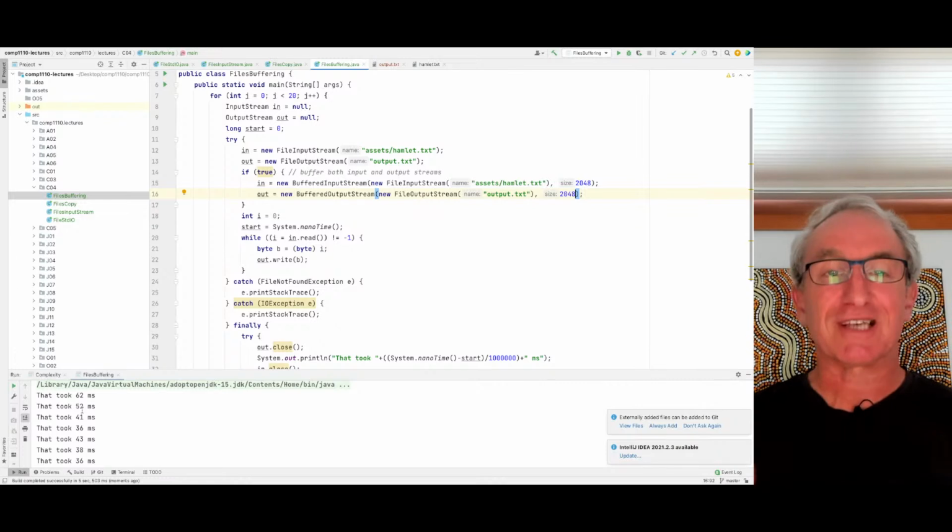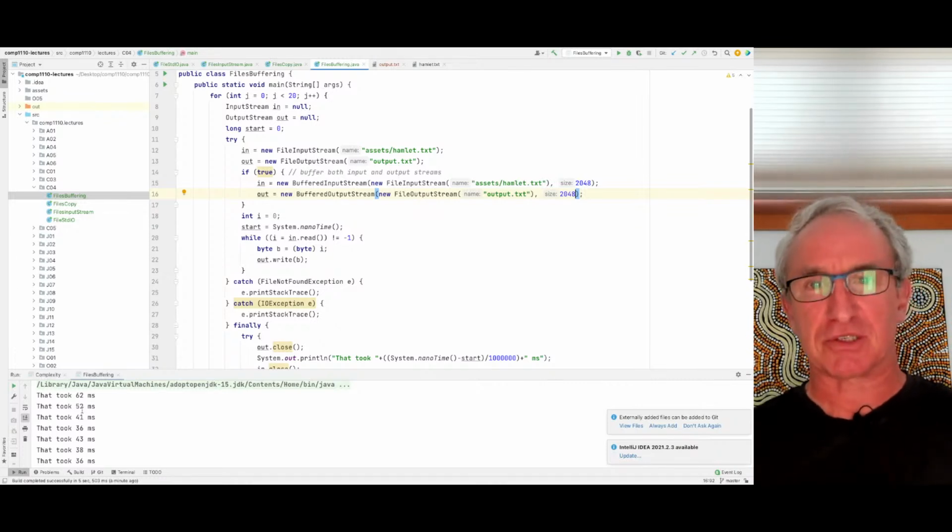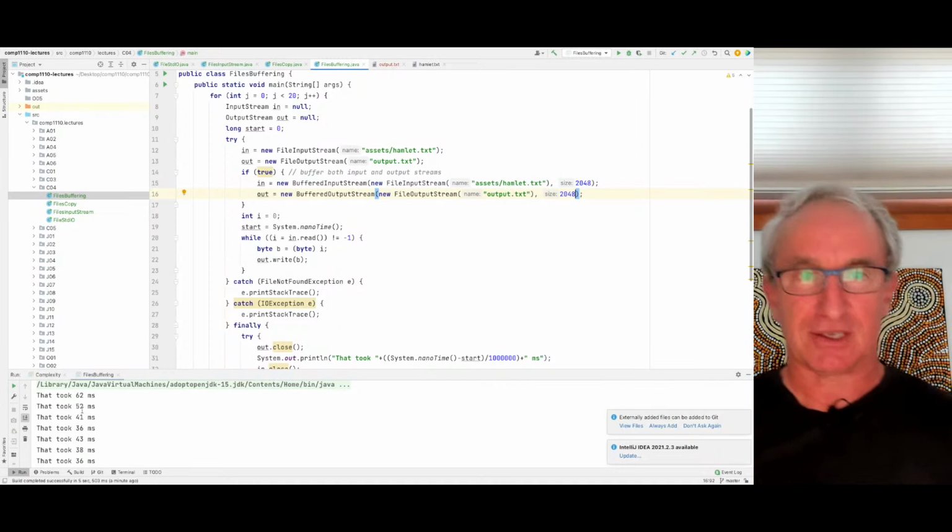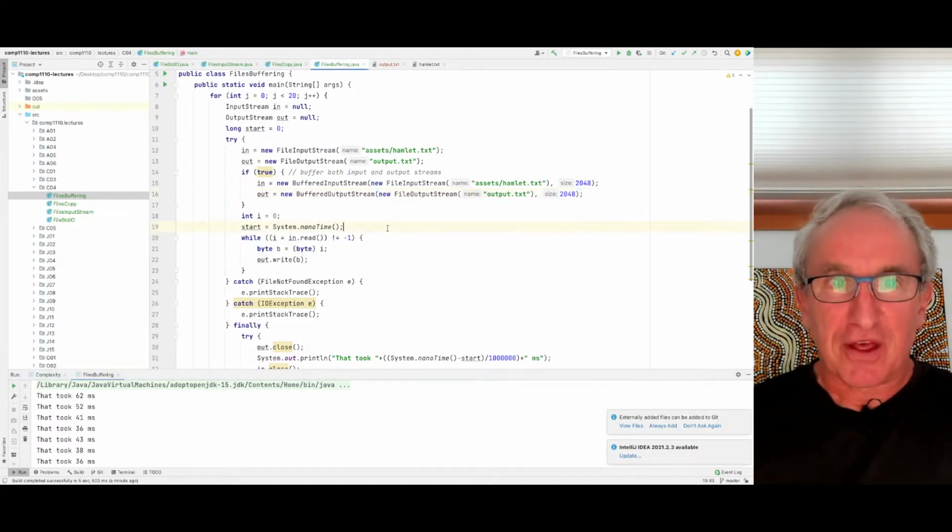Oh, by the way, folks, don't say "cashing." I know some people, I don't know why, but some people say that. It's caching. I'll put that out there for you.